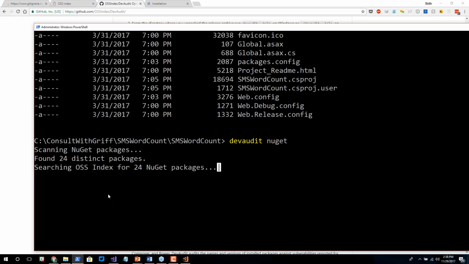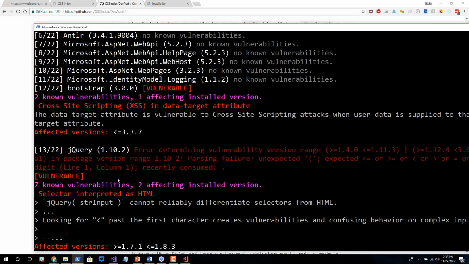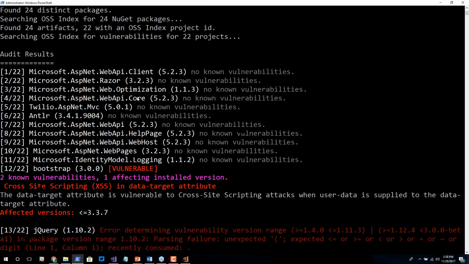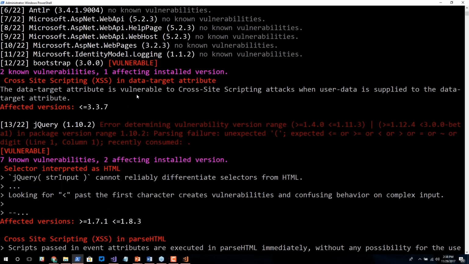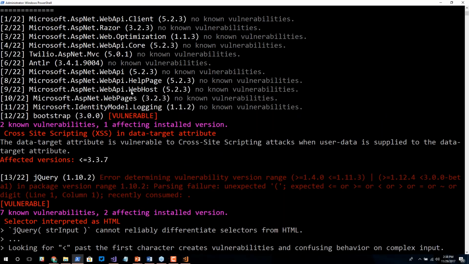All right, I have 24 packages. It's going to scan the open source software index, and I have a couple issues. Now this isn't the best interface right now because I have a high font size and there's just some wrapping. But let's walk through, and you can obviously see that I have some problems. ASP.NET Razor, and so on. These have no known vulnerabilities. We can rest assured that there's nothing that we really have to care about.